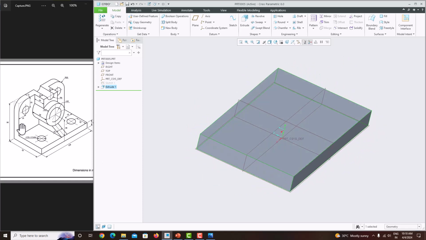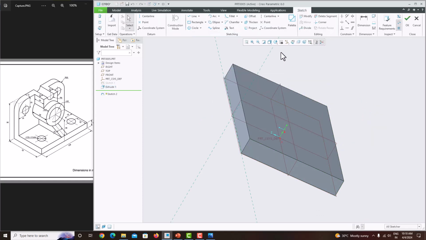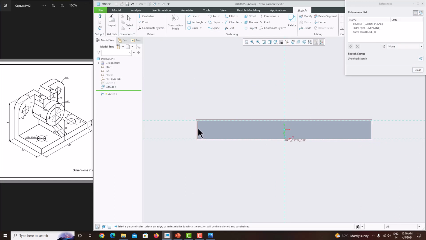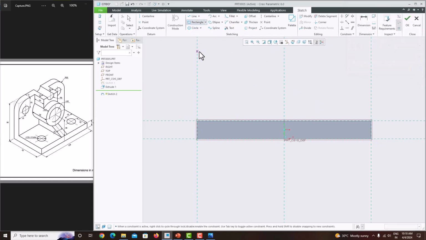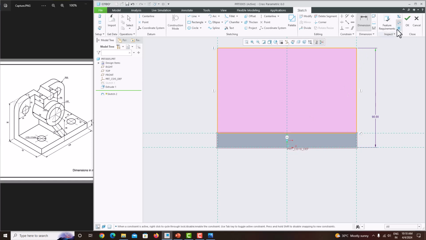Then we'll create this plate on this surface. Select the surface, sketch view, reference. I'm taking these edges as a reference. Then close, rectangle. Simply put the rectangle. Only height has to be specified. From bottom to top, the height is 90. The remaining are fixed. Just say OK.